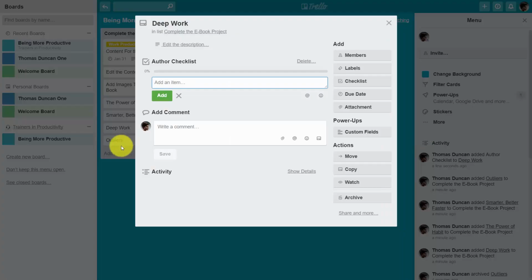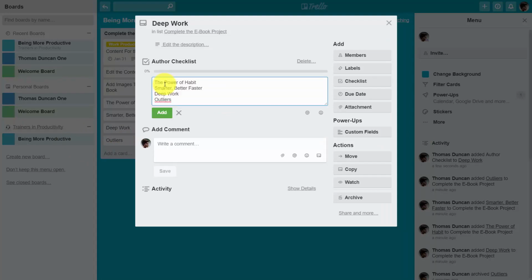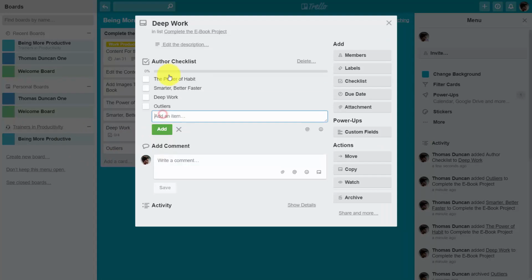We can do the same thing with checklist items, and we can add the data in. And we click the Add button. You're going to see that it will turn into four different checklist items.